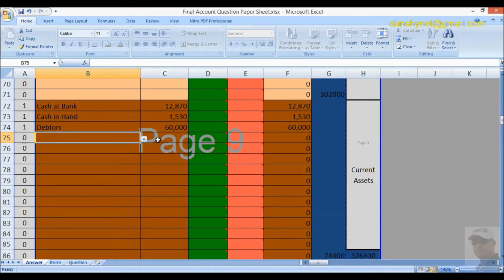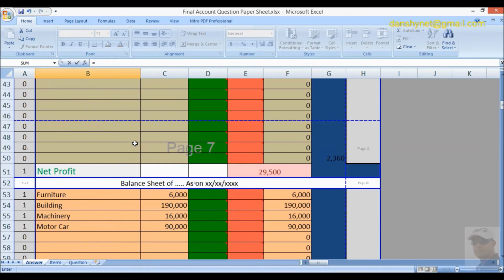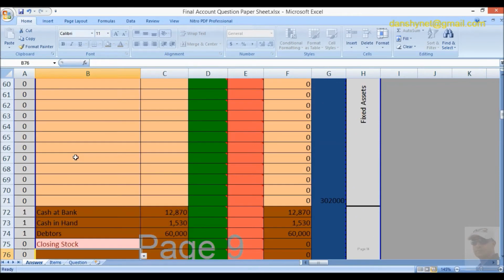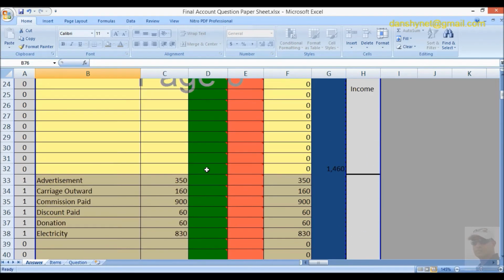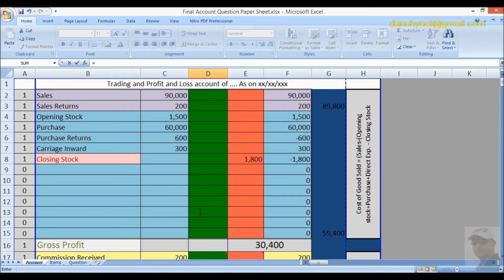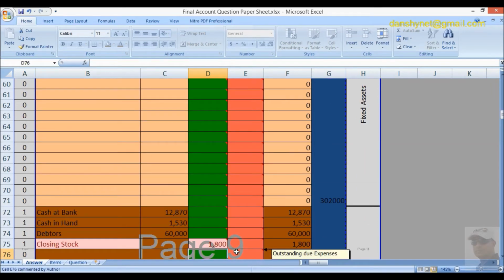So to enter the adjustment here, better you follow this principle. Just type equals first, then select what you want to copy there. There is an advantage for that, I'll tell you later. Closing stock, now it's copied here. In the same way here we have to have the closing stock. So just type equals, then click on the figure you want to copy there. Press enter, so it is 1,800.